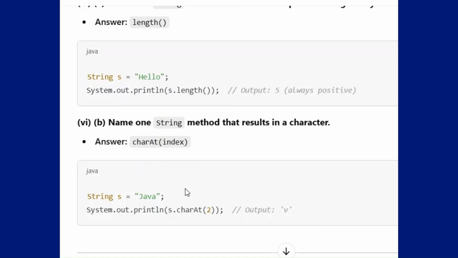Then this is your charAt index. CharAt means the character at the index position. S.charAt(2) means the character at the index 2, that is 0, 1, 2, means B. So the output is your character, and here the output is integer, positive integer.